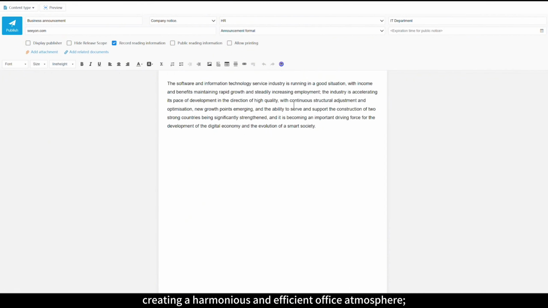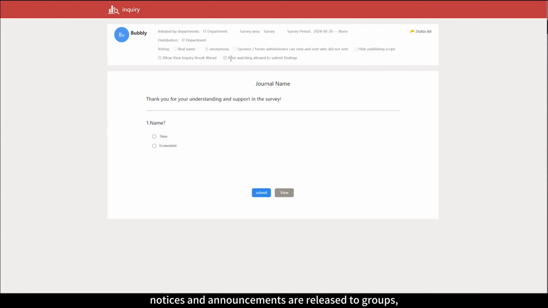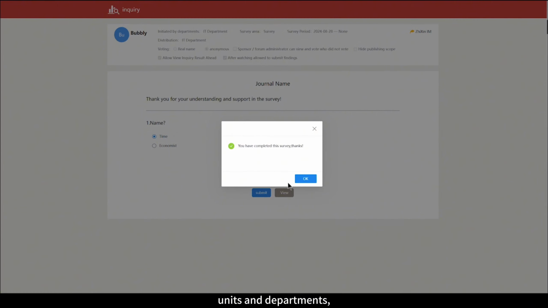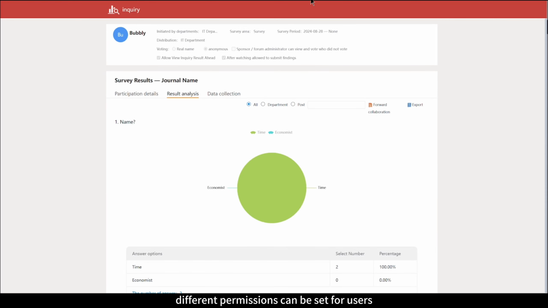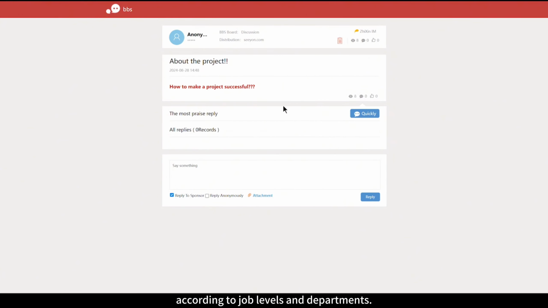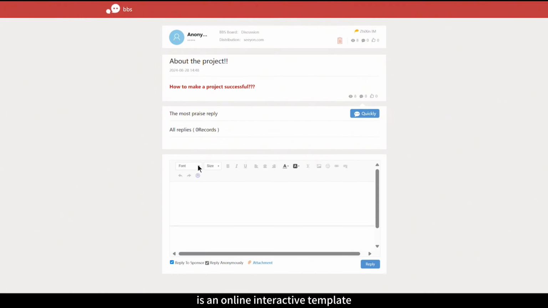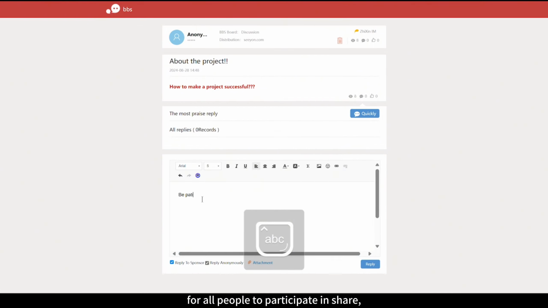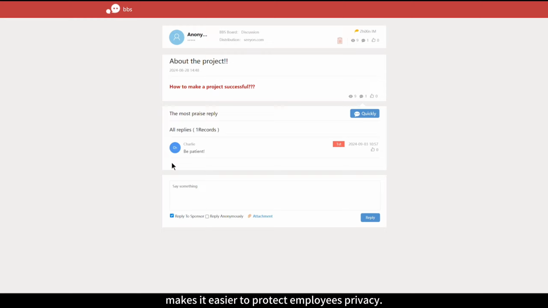office atmosphere. When rules and regulations, notices, and announcements are released to groups, units, and departments, different permissions can be set for users with different roles according to job levels and departments. The survey discussion in the platform is an online interactive template for all people to participate and share, which is freer and more diversified, and the anonymous posting characteristic makes it easier to protect employees' privacy.